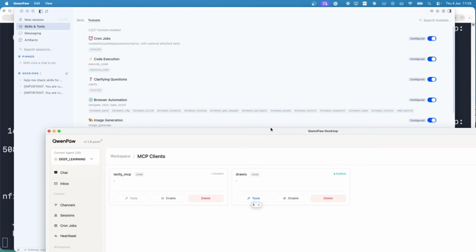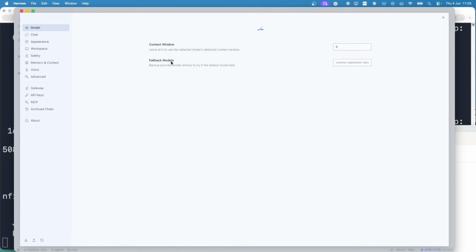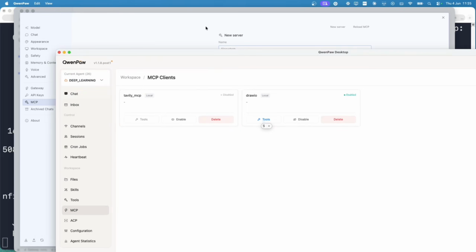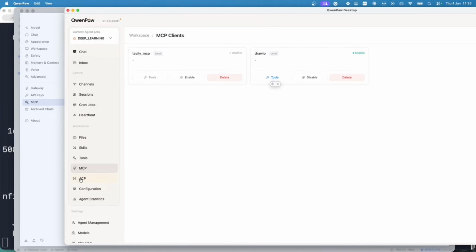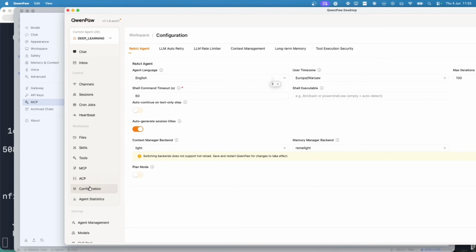So let's look at how you can do the same thing using Hermes Agent. In Hermes Agent, I think you have to go to settings and there's this thing called MCP. I think you can also give it a name, paste that and save. And that's it. So from this perspective, they are almost the same. For connecting to other agents like ACP, I didn't actually see this kind of feature out of the box here.